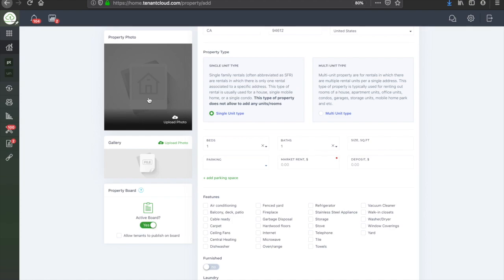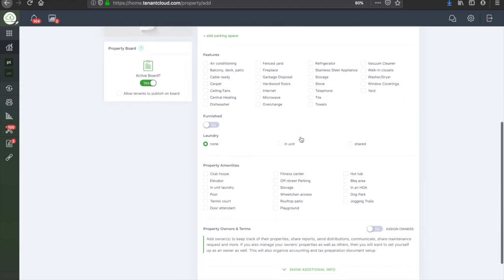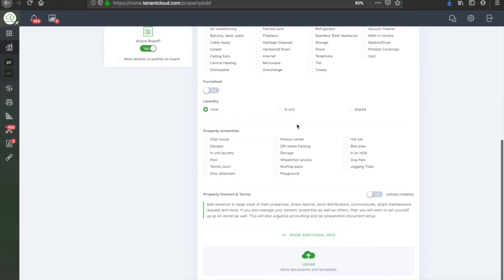And so it's usually going to be something that shows the curb appeal of the property. It's usually going to be a photo of the front of the property, and it just really is a photo to highlight your property when you go to list it. And then you can upload some gallery photos if you would like. And then there are additional things that you can fill out on the property level, such as features or property amenities, whether you have laundry in the unit or if it's a shared laundry for the community.